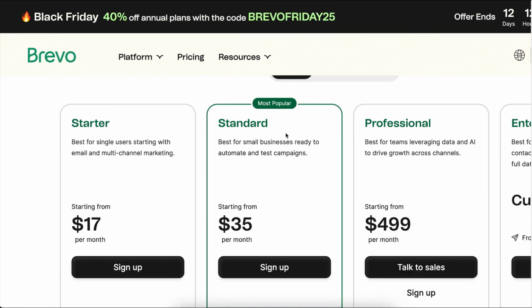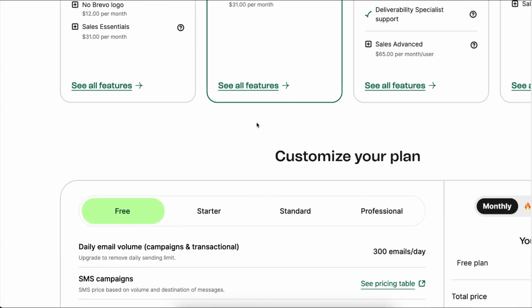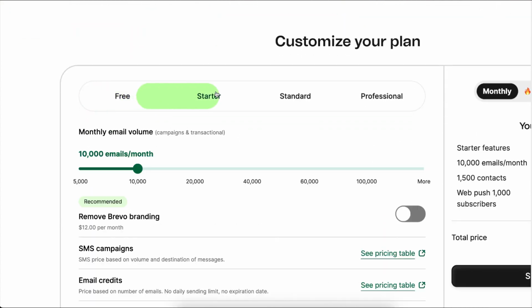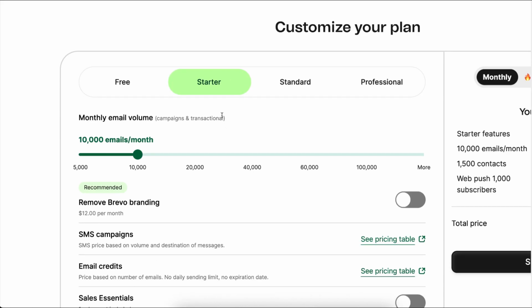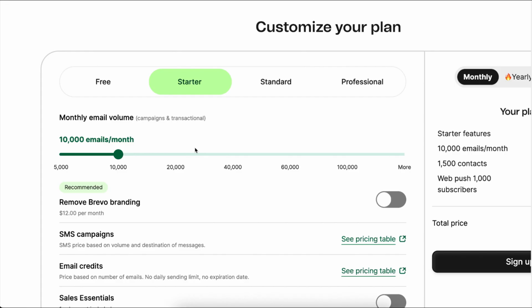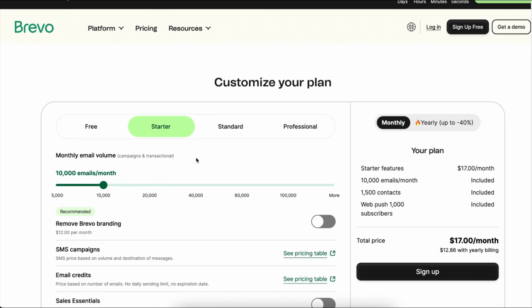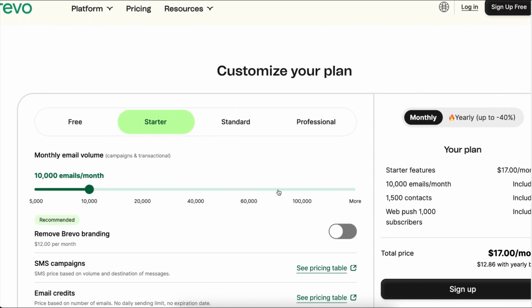You will need to go with a standard plan. So that's something you need to understand. Another thing that I don't really like is that they don't charge per subscribers, but they charge per emails sent. So it kind of depends, obviously, on how many emails you send. Maybe this is going to make sense for you.